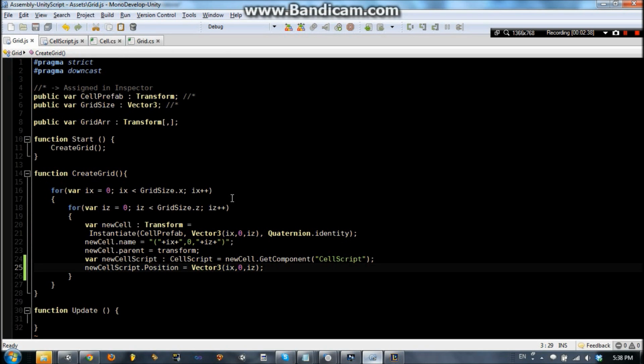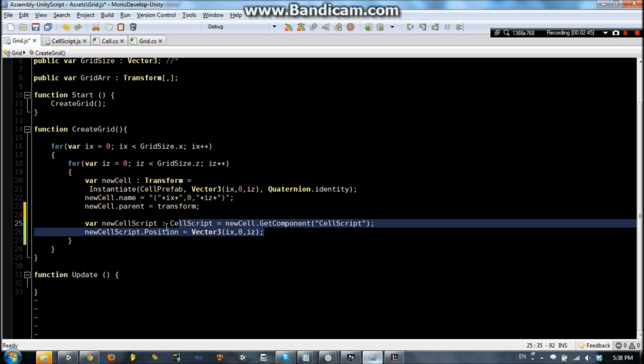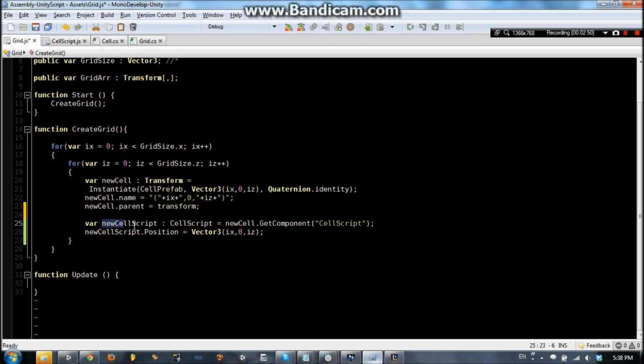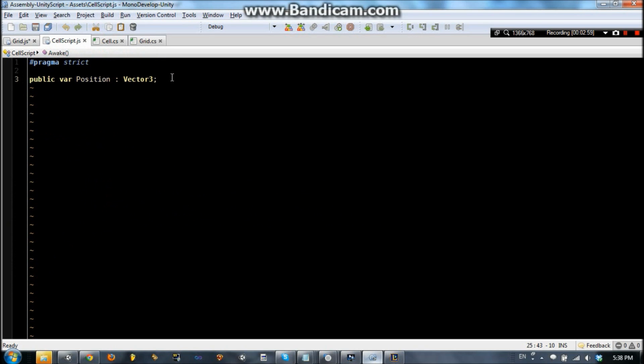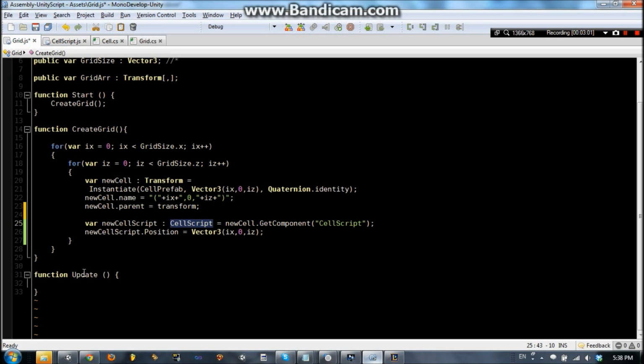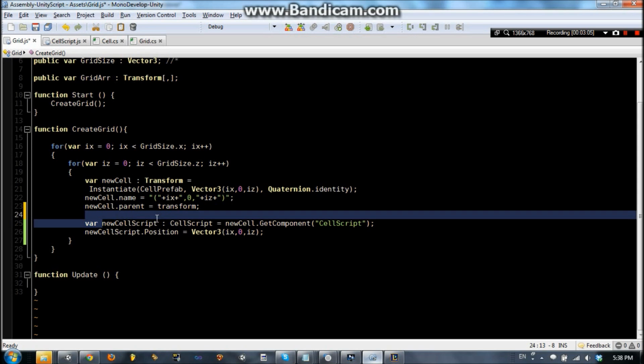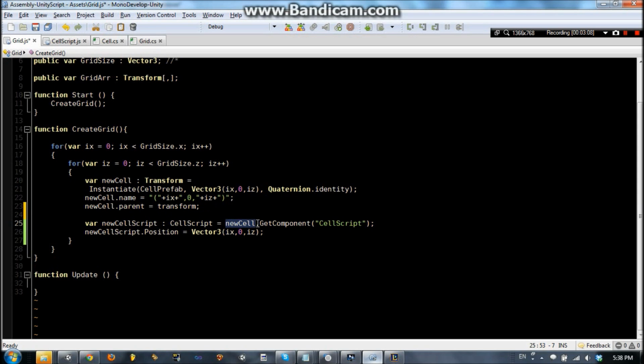So here we have, this is new. What we're doing is we're declaring a new variable called newCellScript as type of CellScript. So it's going to be referencing each cell's CellScript. So newCellScript equals the new cell, which is the one we just made, dot GetComponent CellScript.